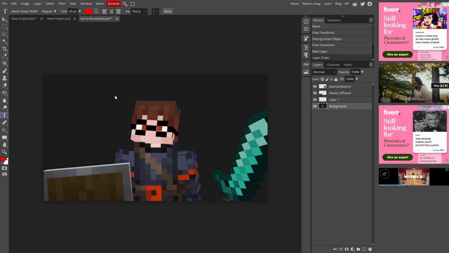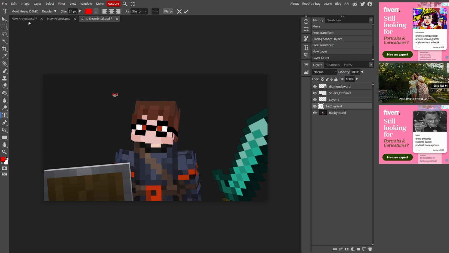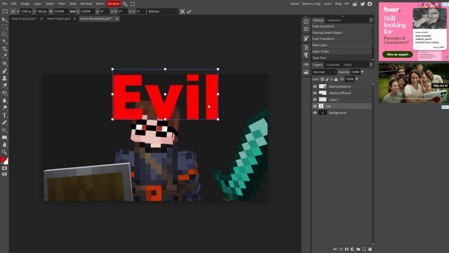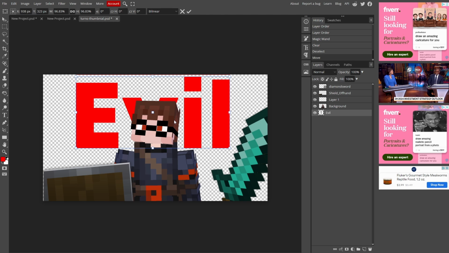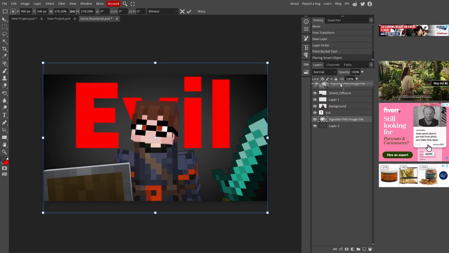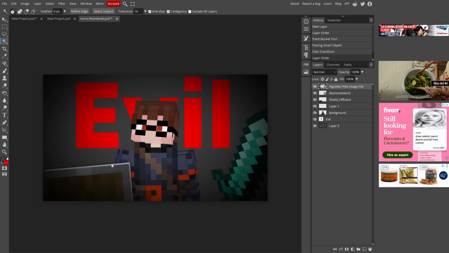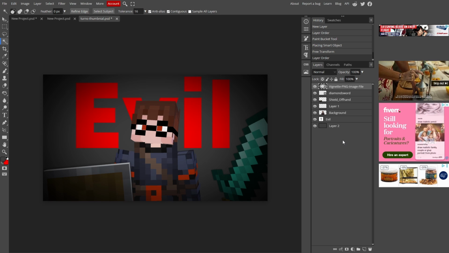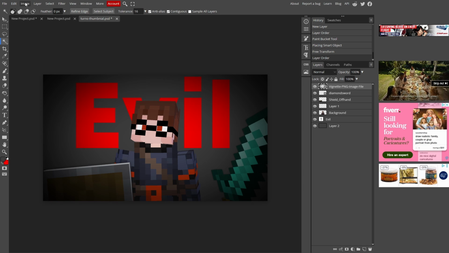After this, create another text box and make the text red or white. Make sure that the text is also a bold font. Scale your text up so that it's behind the player. This is the last most important step. Add a vignette on top of everything. If you have to, lower the opacity so that it blends well with the picture. But other than that, your intermediate thumbnail is finished.